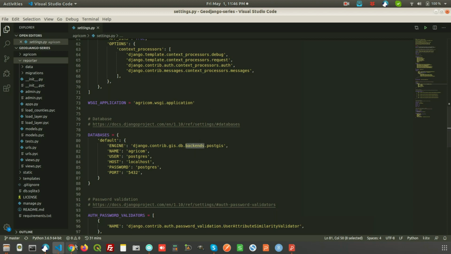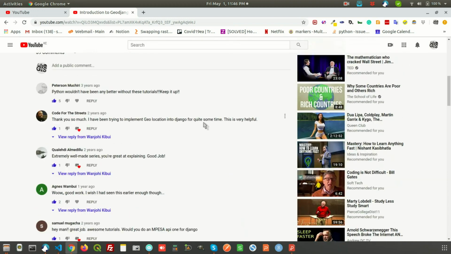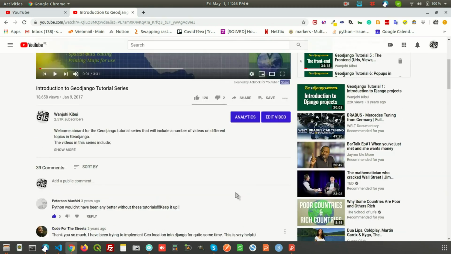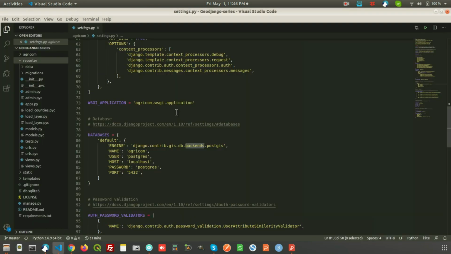And actually, I don't think there's anyone who has a question which hasn't been answered regarding maybe GDAL or having the GDAL library path on the settings file.